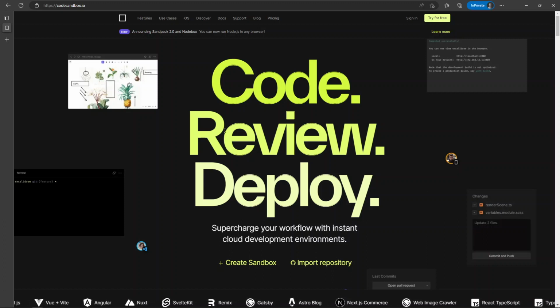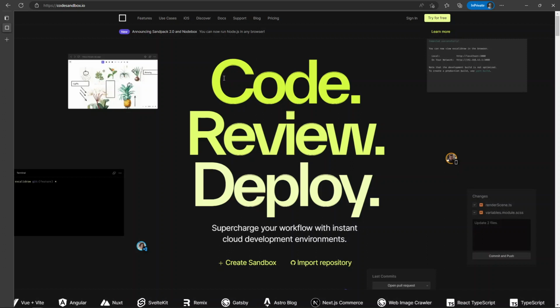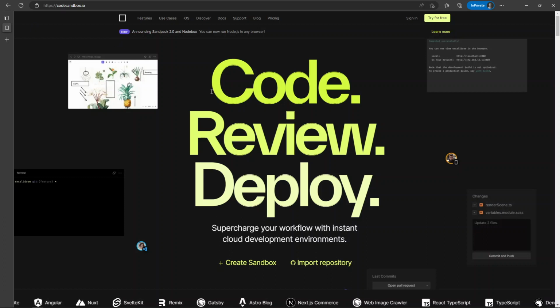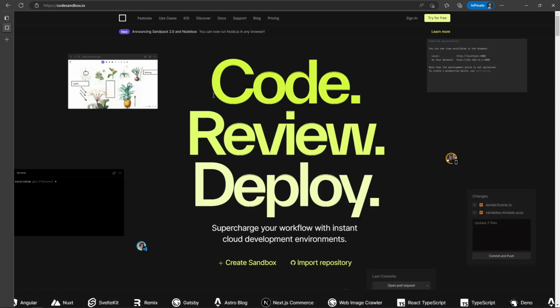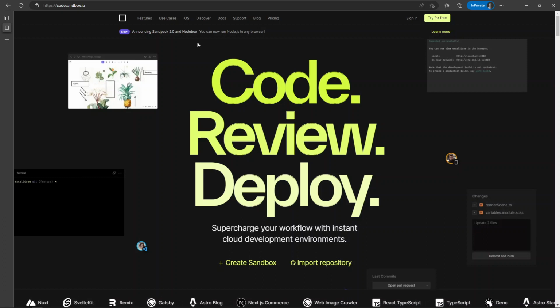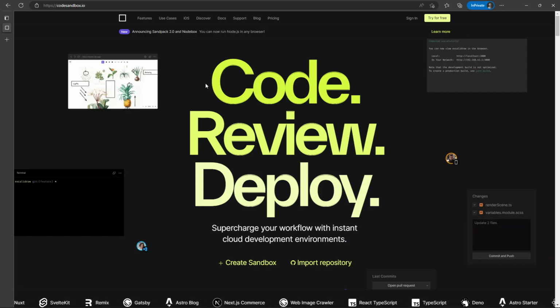Hey guys, just a quick overview here. I found this pretty great CodeSandbox.io that allows you to spin up a virtual machine out of nowhere for free to some extent. So let's jump in and see what it's possible to do with this one.